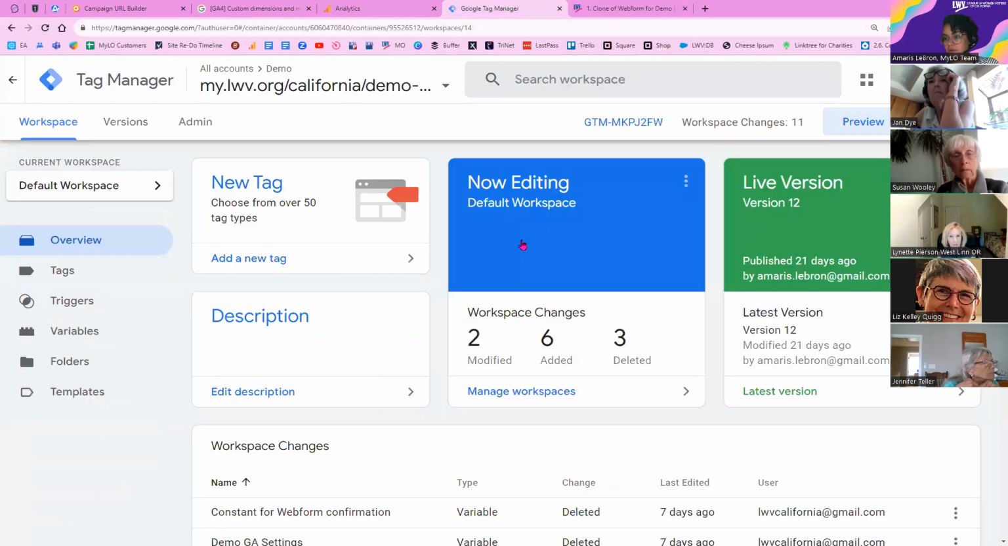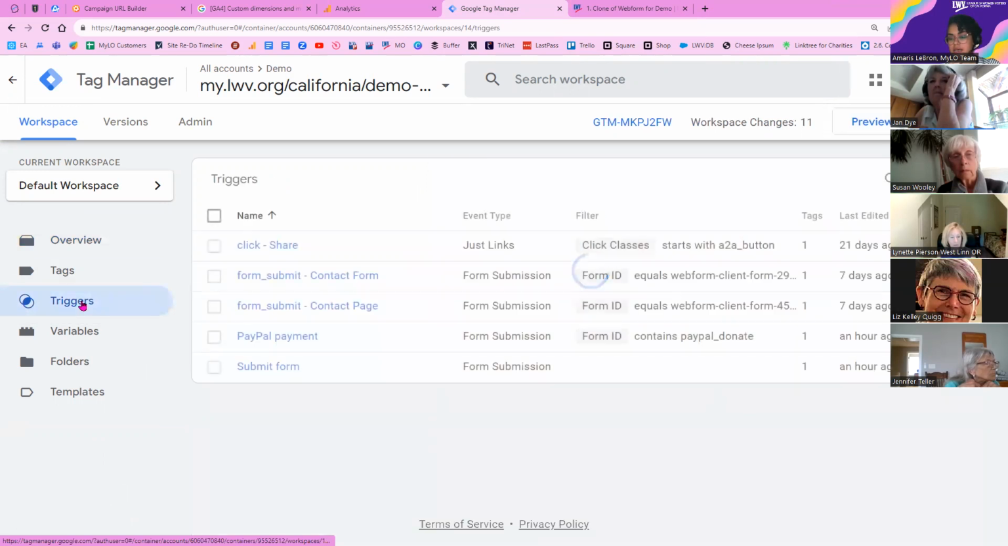This is the debug mode. It takes us back to our actual workspace within Google Tag Manager. And so I'm going to start with the trigger. So the trigger is going to be what trips the tag to present itself.